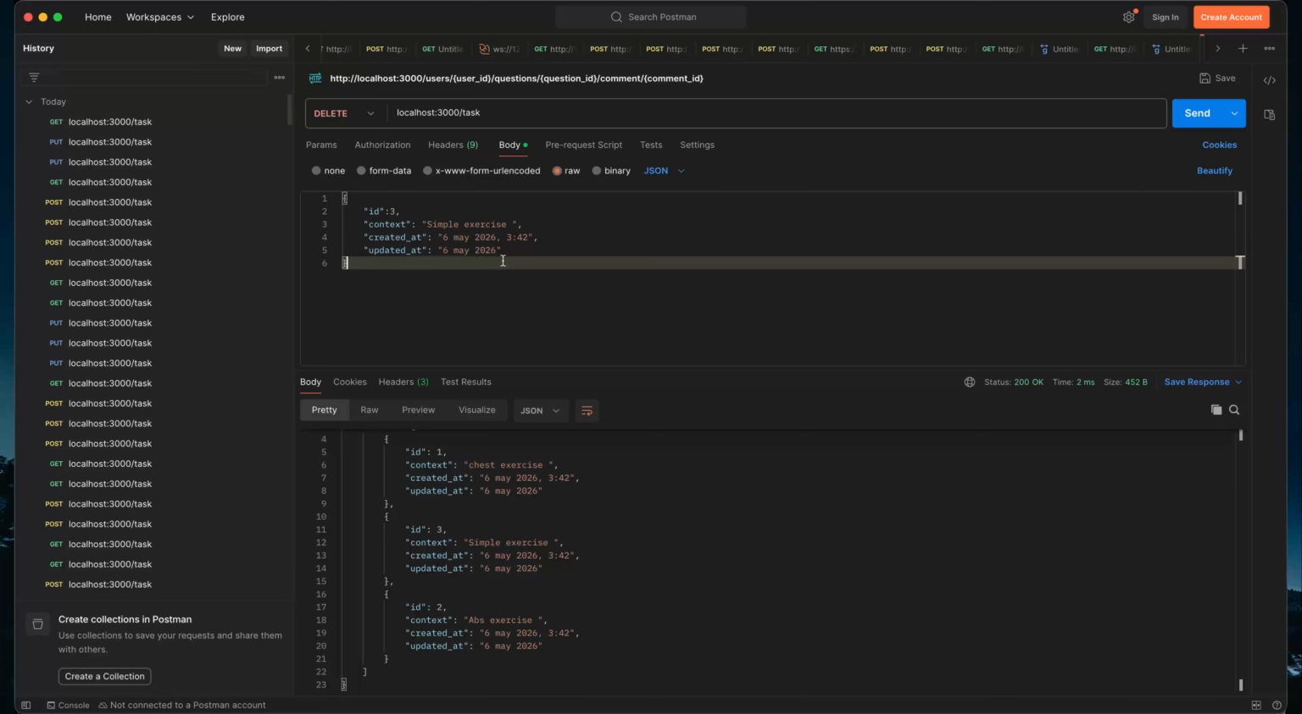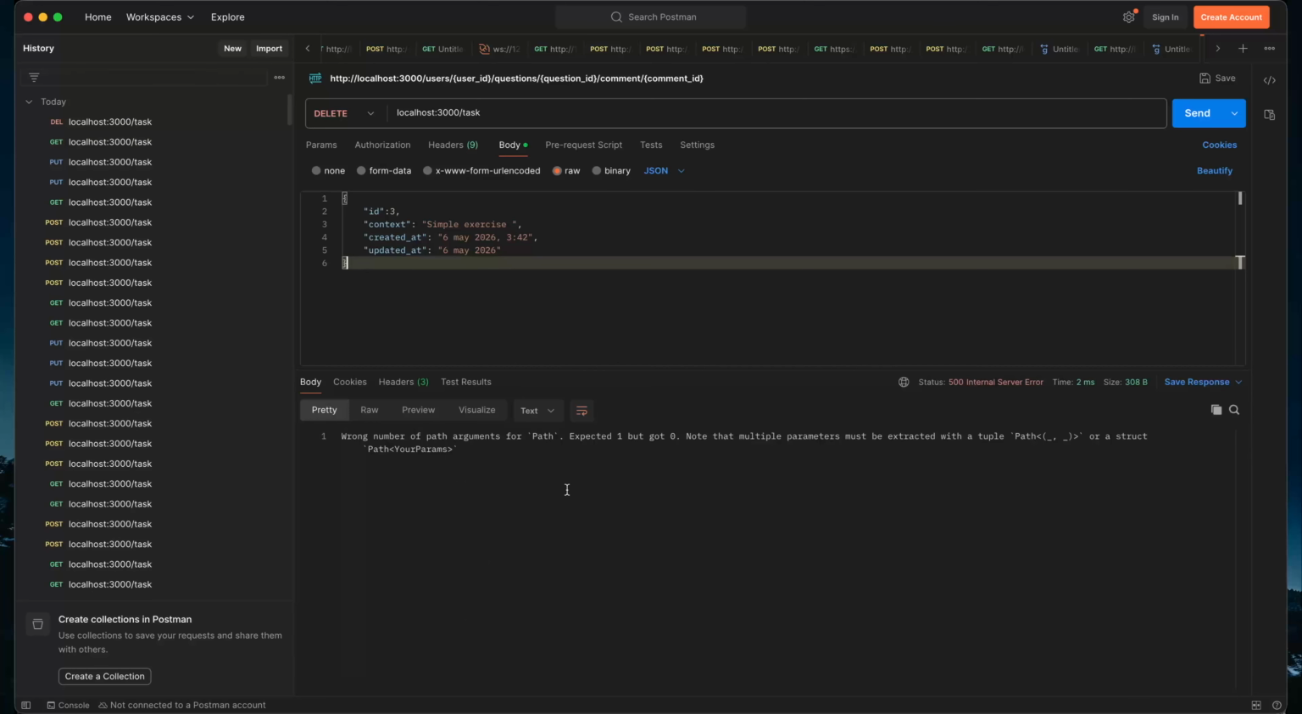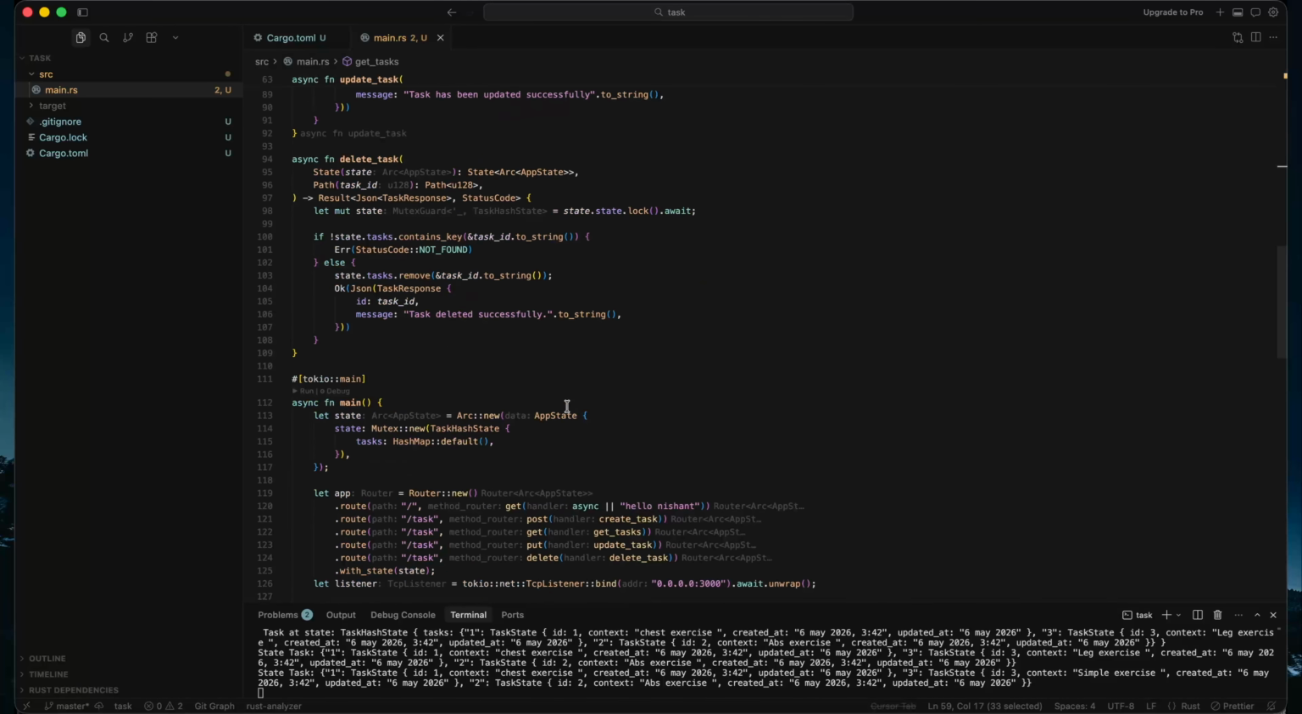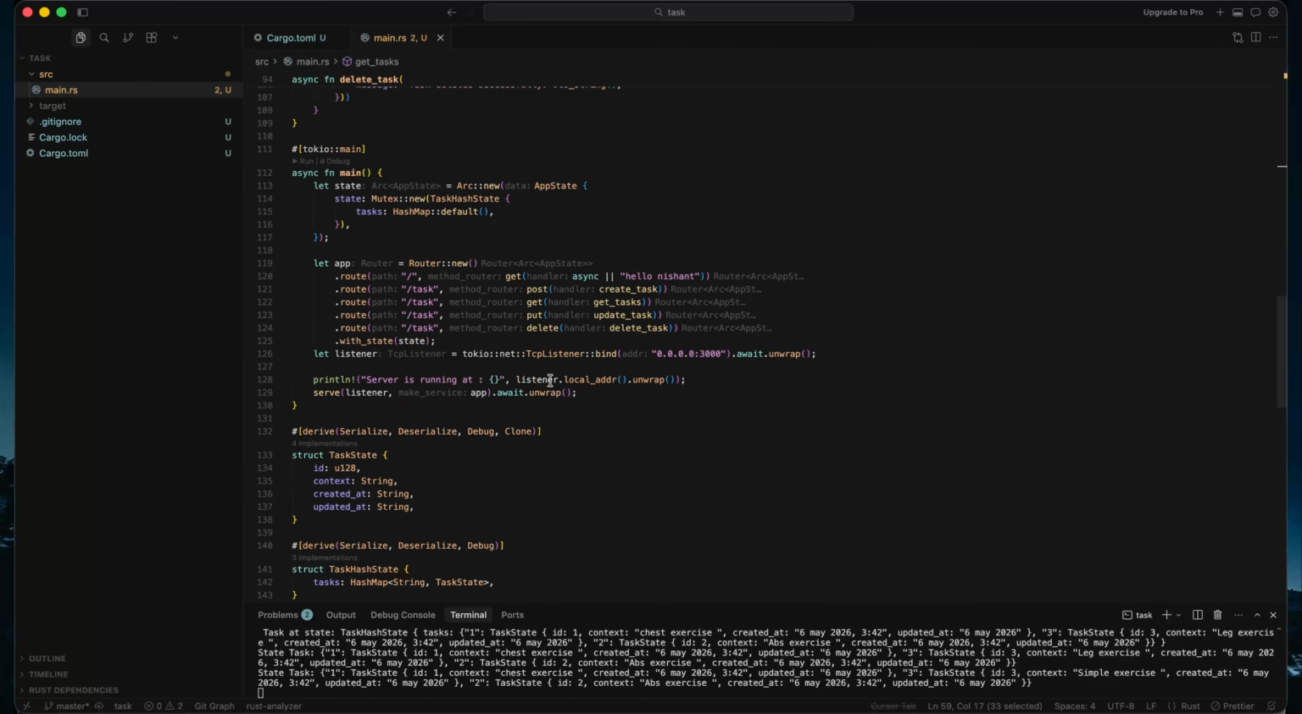If you want to delete the task, it will not delete. Error: wrong number of path arguments, expected one, got zero. So basically we need to pass some ID here. Axum really cares about types, so we need to pass the actual route parameter, like what is the ID. So here we have the path ID.